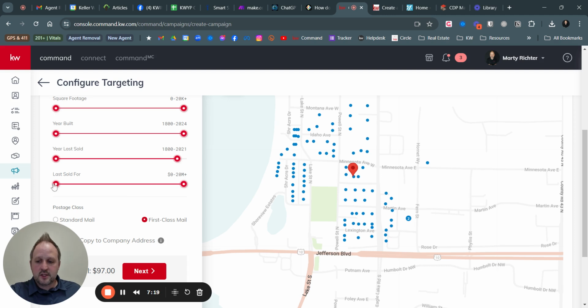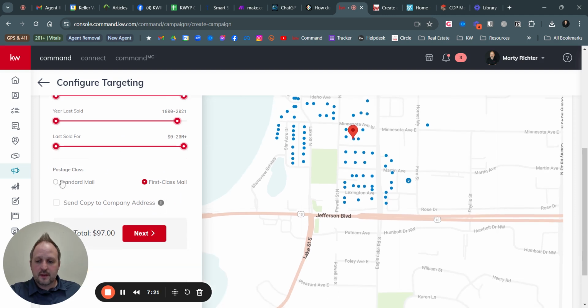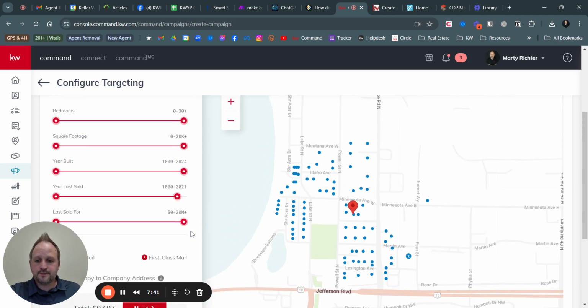All right, you can even adjust based on the last sold price. Again, you can choose standard or first class. And then I like to send a copy to myself because that way one of them will come to the office. I've got one that I can keep as a sample that I can use in future listing presentations or listing consultations, showing people the kind of marketing that we do when we market their home.